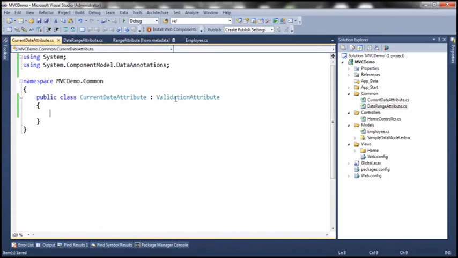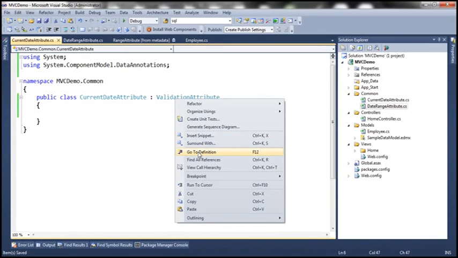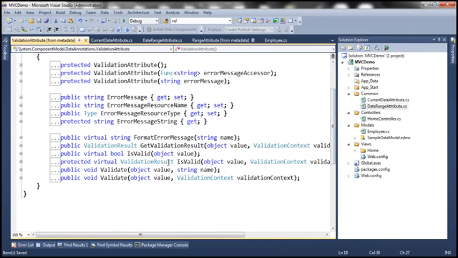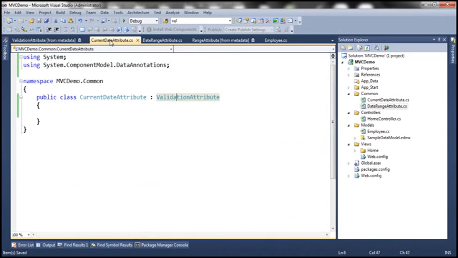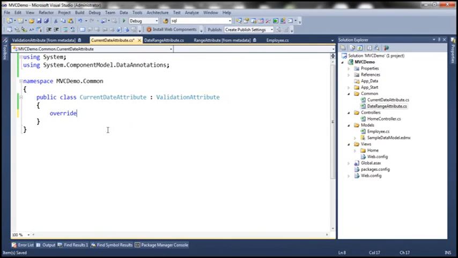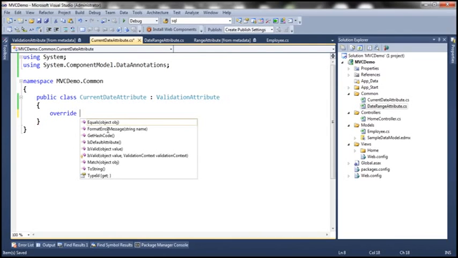And if we go to the definition on this validation attribute class, this class contains one virtual method called isValid. So this is the method that we are interested in. We need to override this method. Okay, so let's go ahead and do that. So look at this, the moment we type override and once I press space, then it will show me all the methods that can be overridden, and the method that we are interested in is this isValid method.